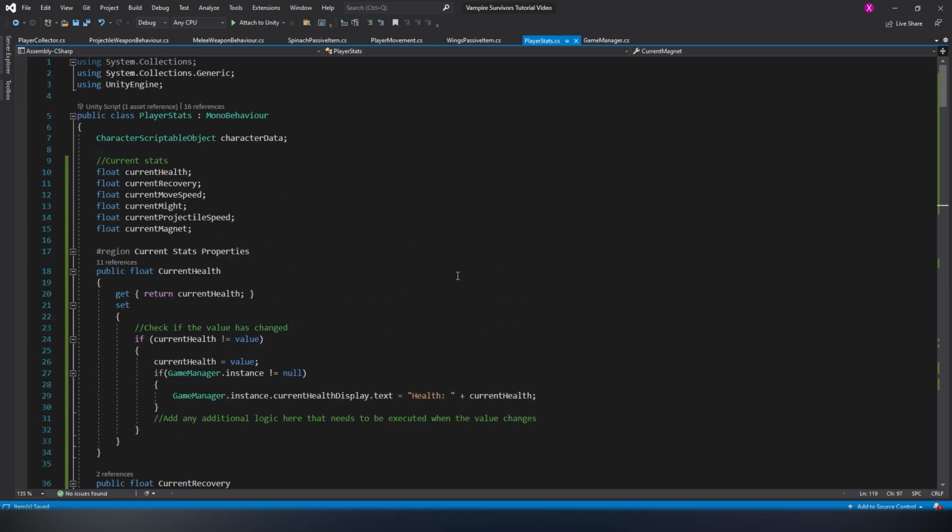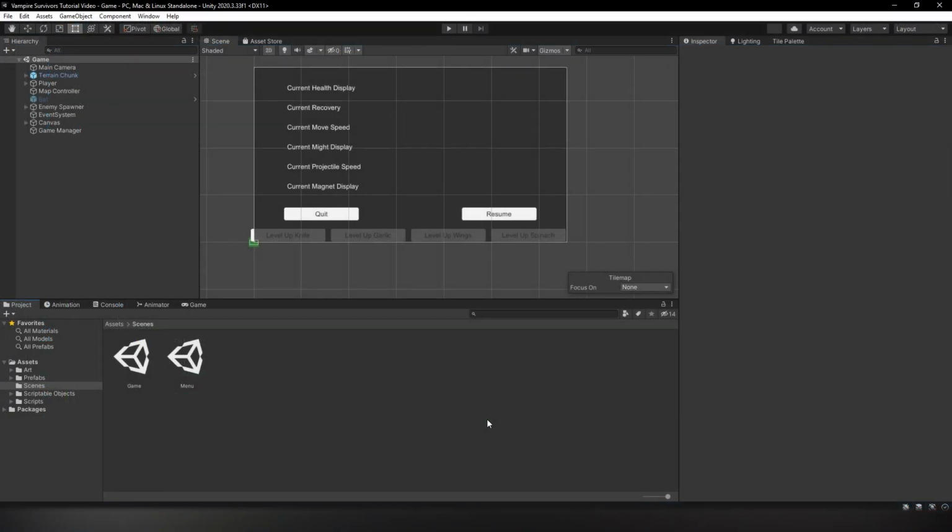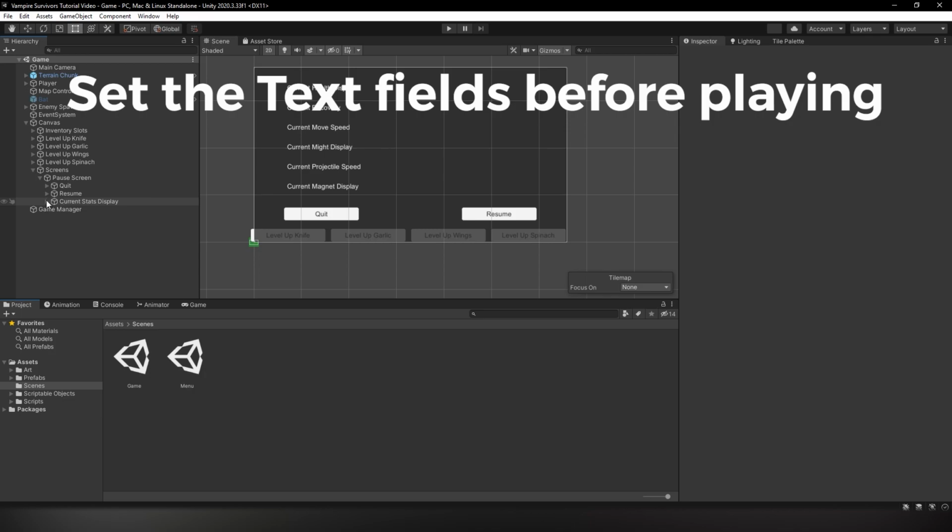So you're probably wondering why I'm performing a check to see if the GameManager.instance is null before setting the display of the current stat. This is because when the game first starts, there may be a delay causing the GameManager singleton to not yet be instantiated when the player_stat script is trying to access it, resulting in a null reference exception. Now we are ready to go. Head back into the editor and start the game from the menu.